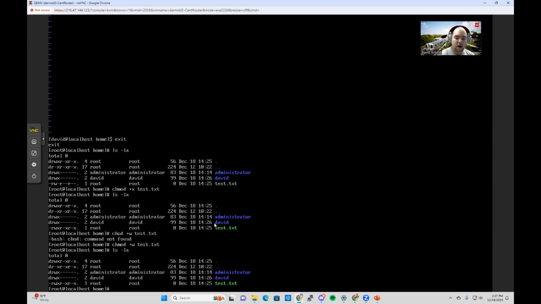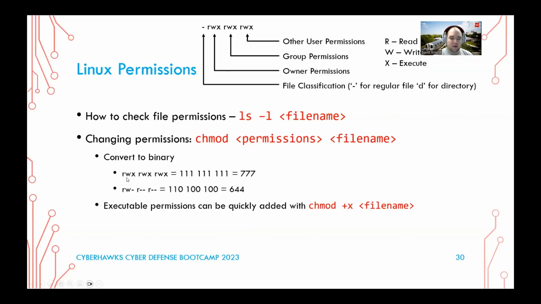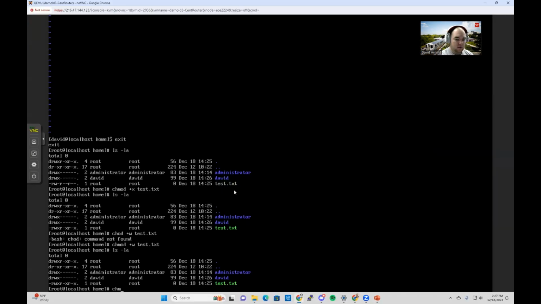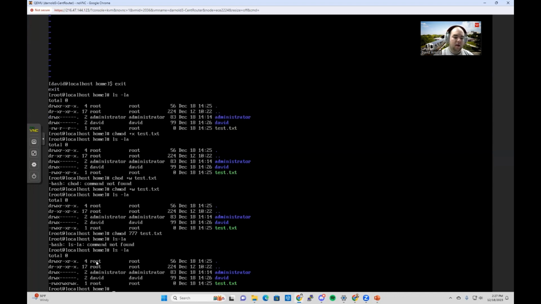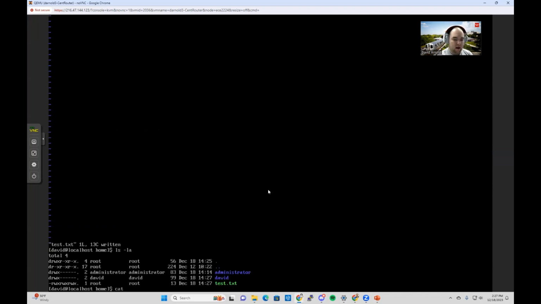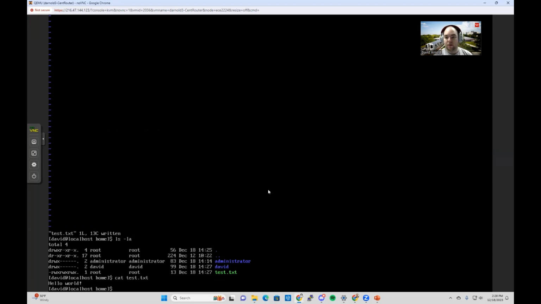But we can also do this with binary. If I want to give all of the permissions, so everybody is allowed to read, write, execute, every group, every other user, it would just be all ones. So 111, 111, 111, and that is equal to 7. So it is 777. If I do chmod 777 on test.txt, it has been updated. If I switch over to David now, it allows me to write to it. So if I do cat, it now says hello world.